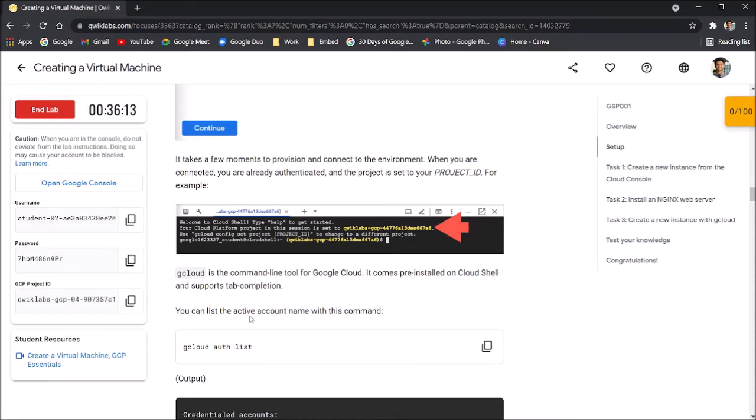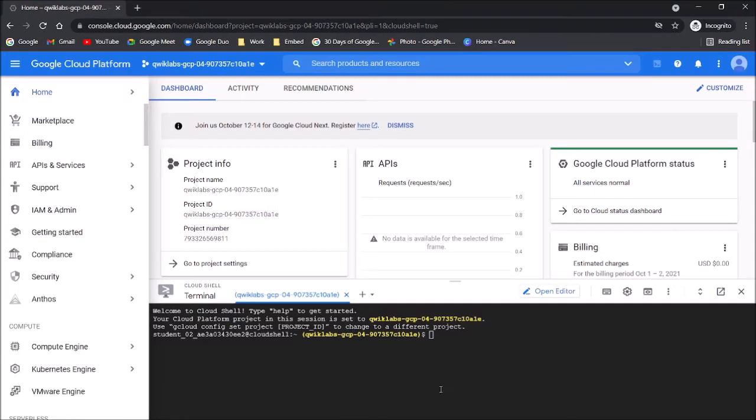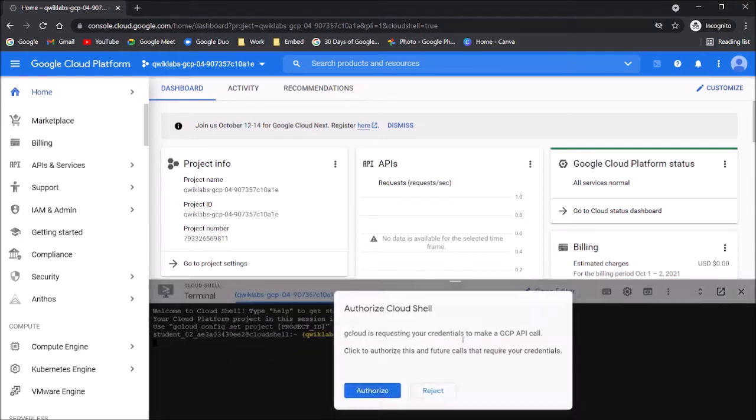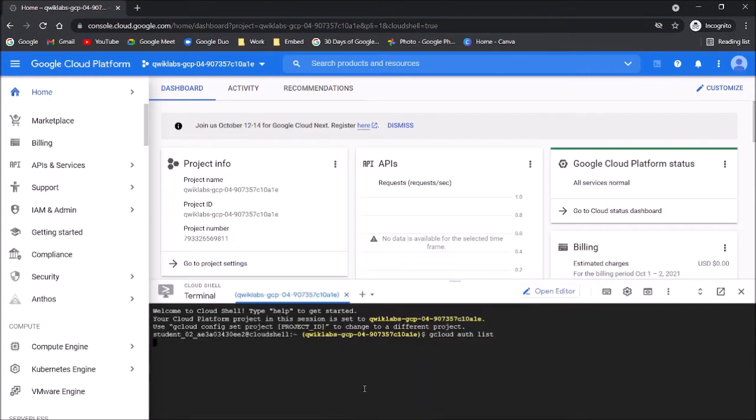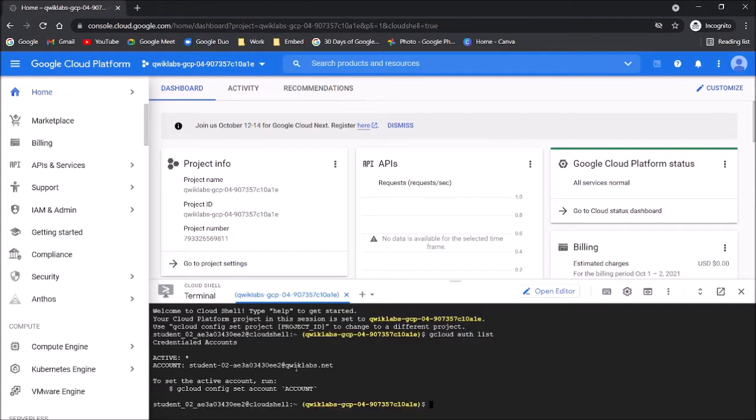To list the active account name, you need to use this command. So click on copy and paste it in the Cloud Shell by pressing Ctrl V. Press enter and then click on authorize. Now you can see that the active account is student02 and the different values that are coming here. Let's go back to the lab and see what we need to do next.